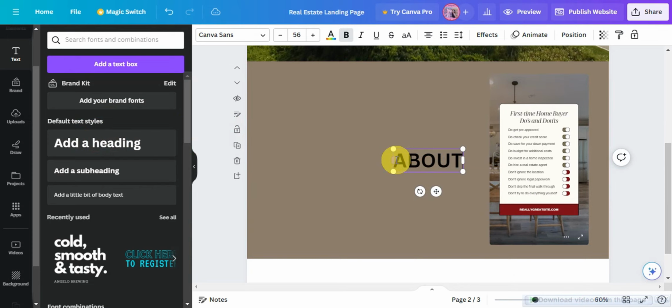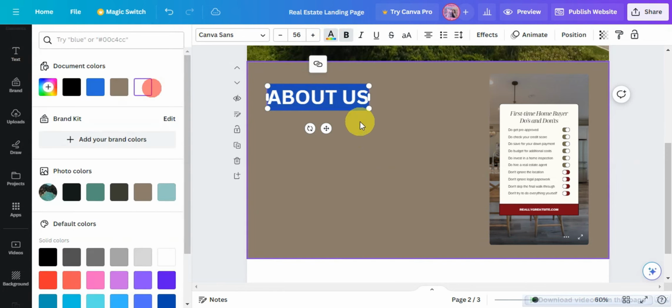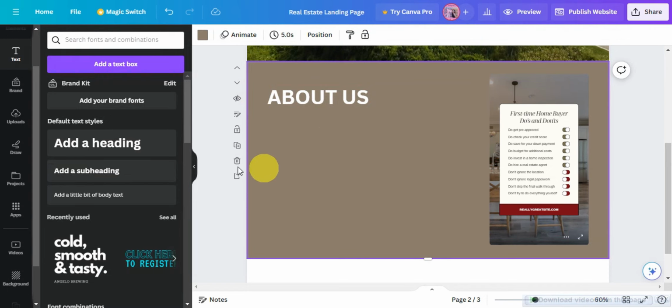You could add in an about us or about you section. So we could do it like that. Change the color for this to white. You could also update the font if you want to do so. And as you can see, we could see that one in here.